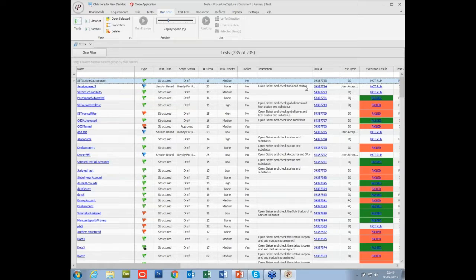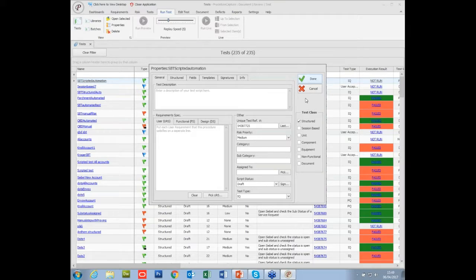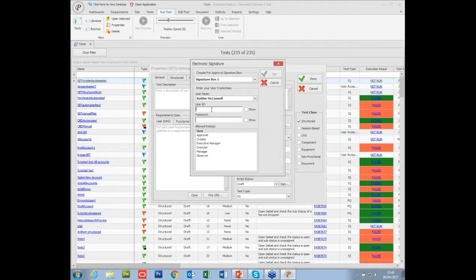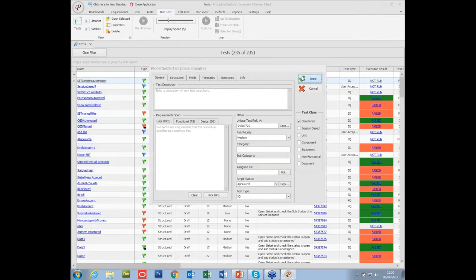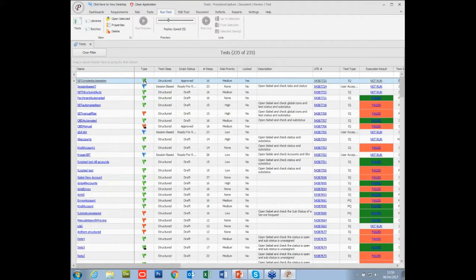I can electronically sign that test, and I can approve it and electronically sign this. Let's pick somebody to electronically sign this as an approved test script. And I'll do it as an approver. And you can see the little lock in this, and that little lock means that it's been signed and approved.